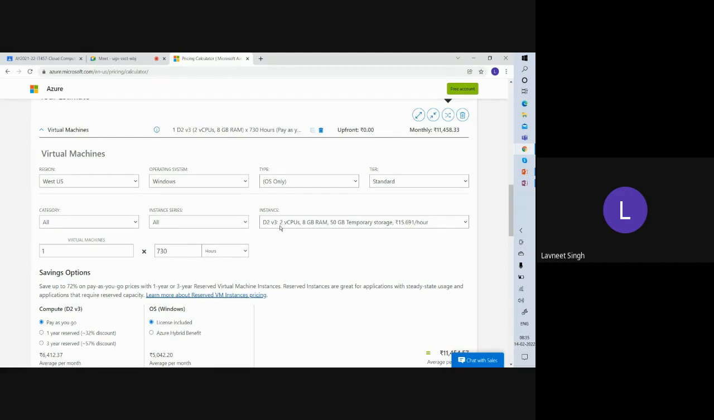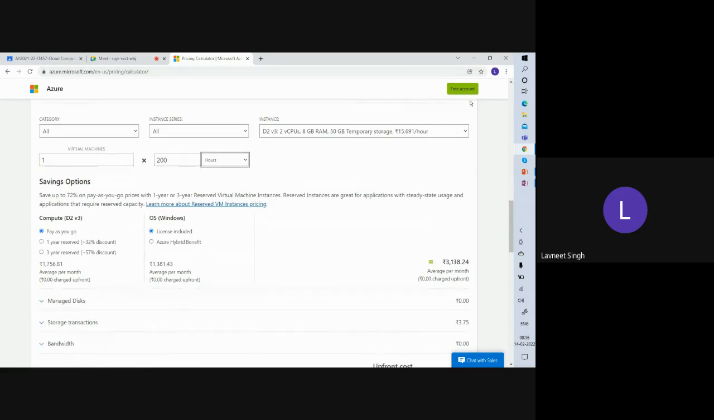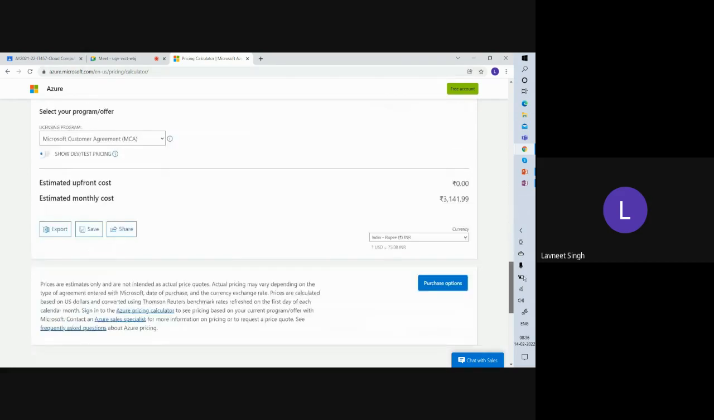Now that is also considering that you are going to use this machine for 730 hours in a month. So you can reduce it. Let's say if I am using this machine only for 10 hours a day, that is 20 days, and not over the weekends, just for some testing purpose or something. And therefore 20 days approximately and 200 hours. So I'm using this machine for 200 hours. If I do that, then it will change the estimate to a lesser amount automatically, as you can see here.